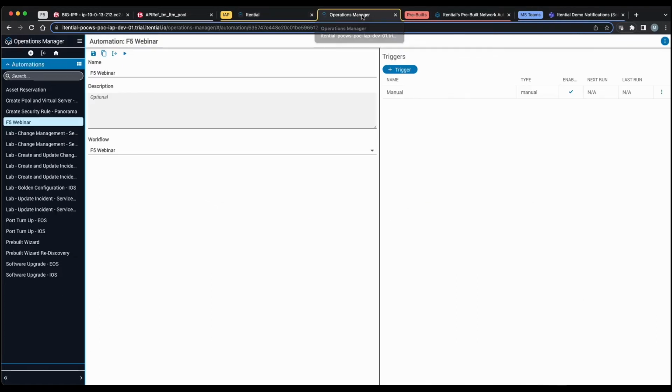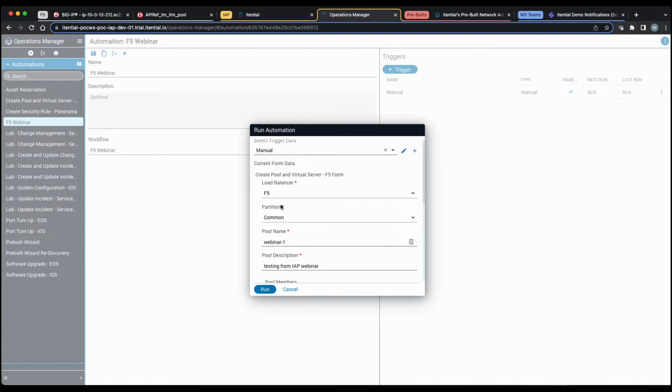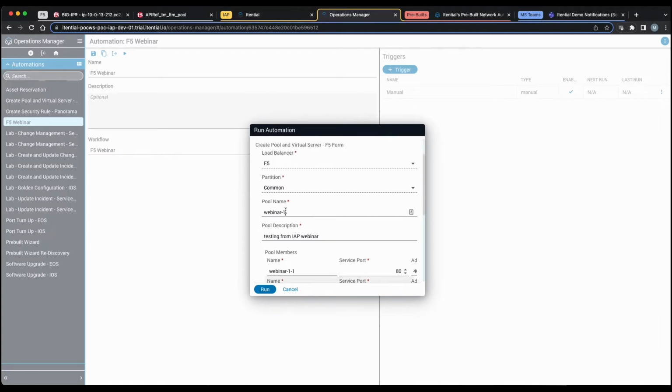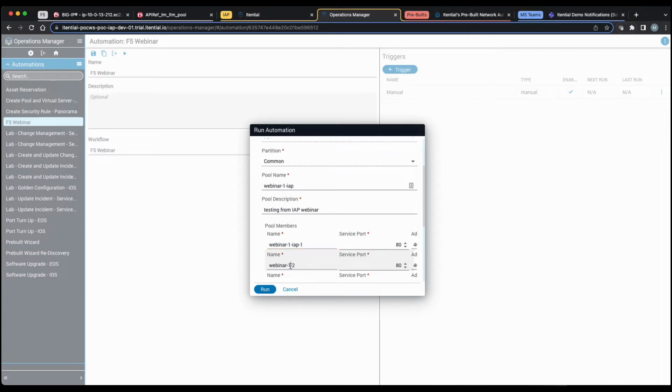So moving into Operations Manager, this is where we'll execute that automation. I've got the F5 webinar set up here. We'll go ahead and hit run, leveraging one of our triggers. Inside of here, I've got some defaults set up. We'll call this webinar 1, and I'll just add in here IAP at the end so we know this is from IAP. Webinar-1, we'll keep that same naming, -IAP.